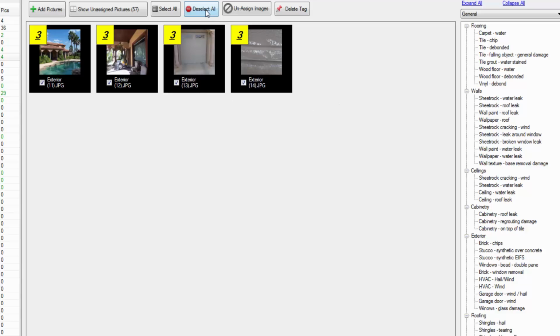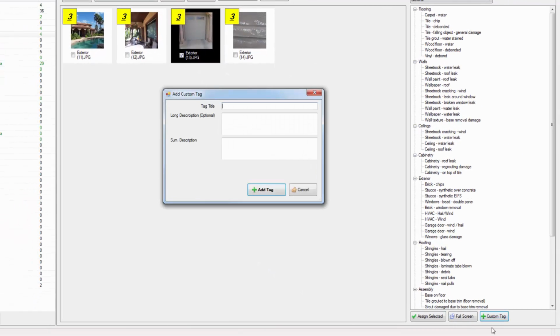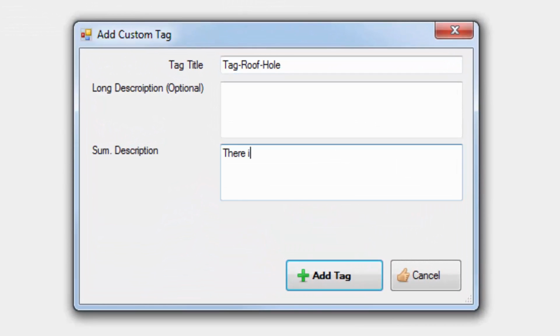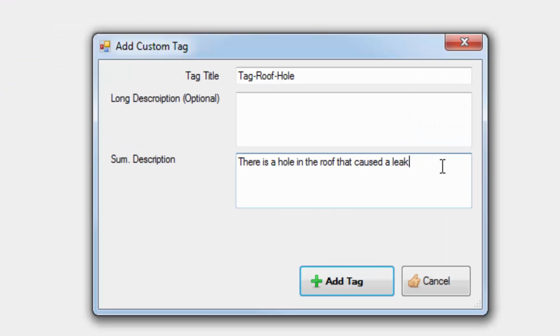So we're going to deselect all, select just that picture, go to custom tag, and we're going to write tag roof hole. There is a roof, and then you can copy and paste up here if you like.